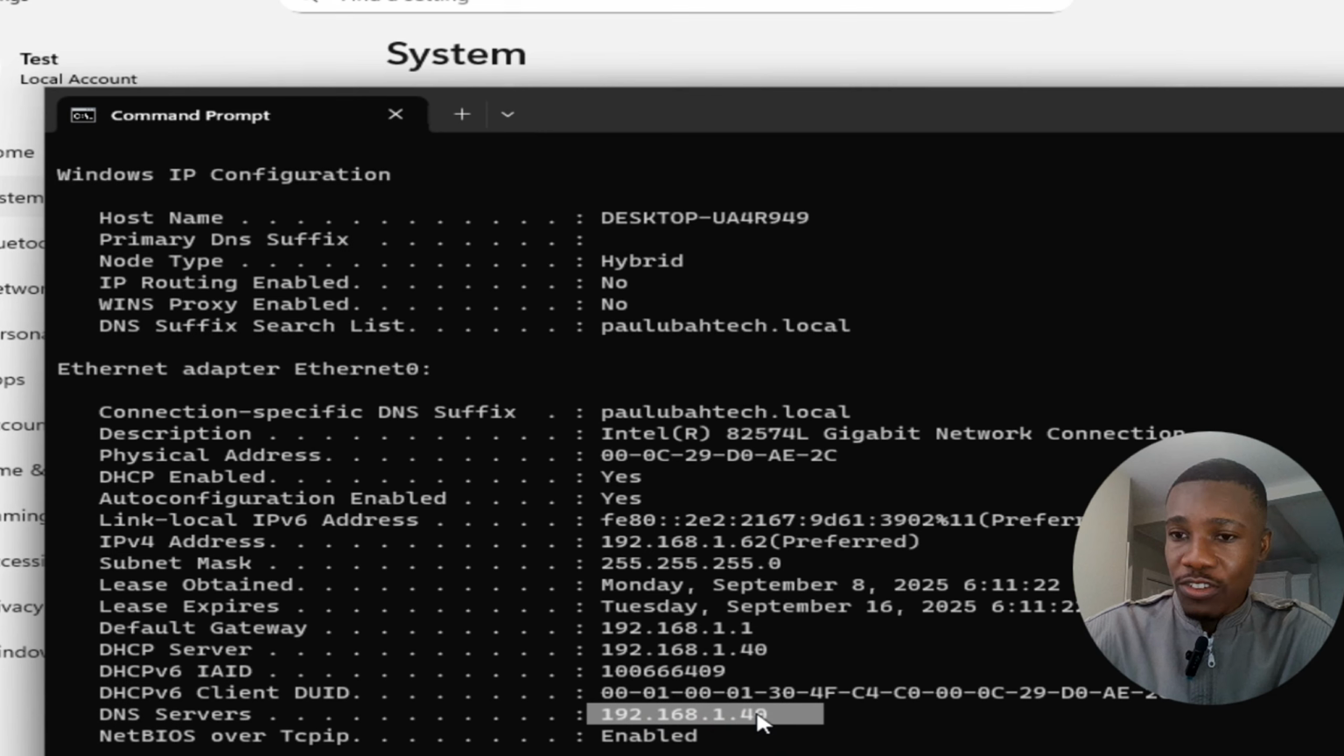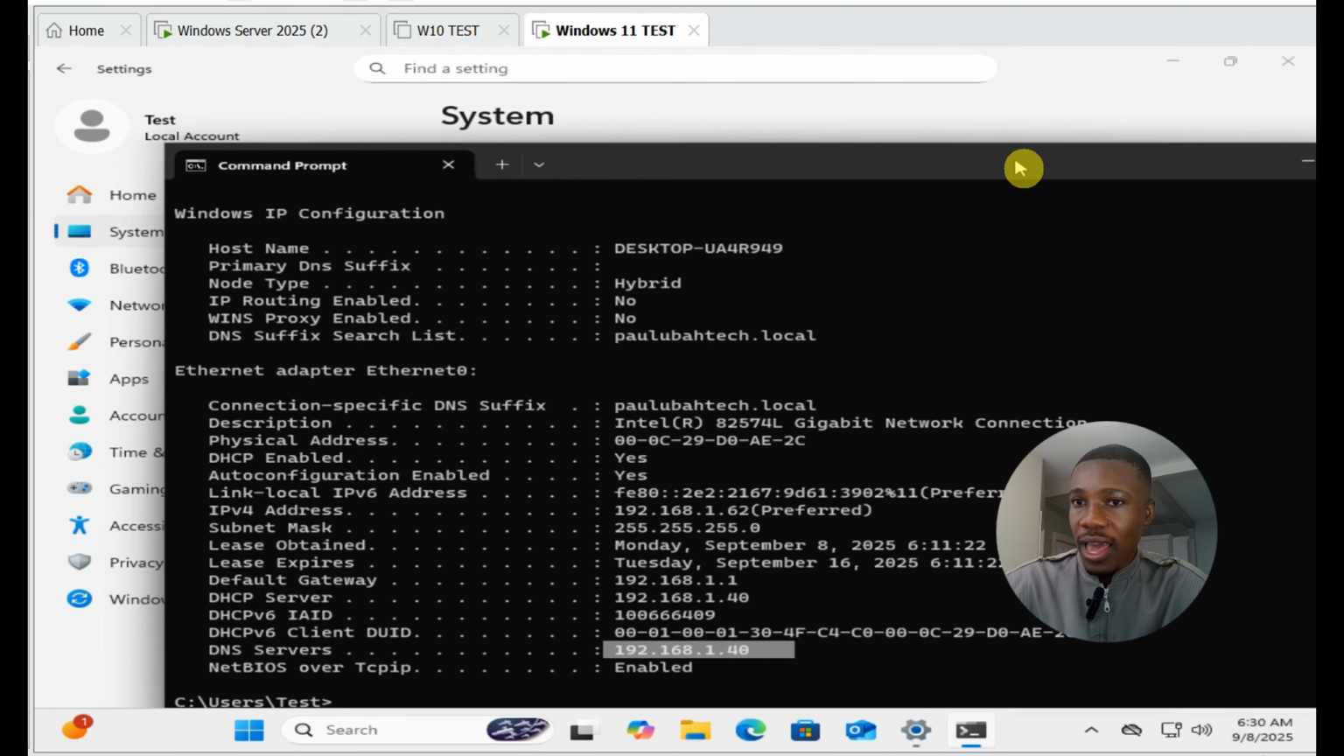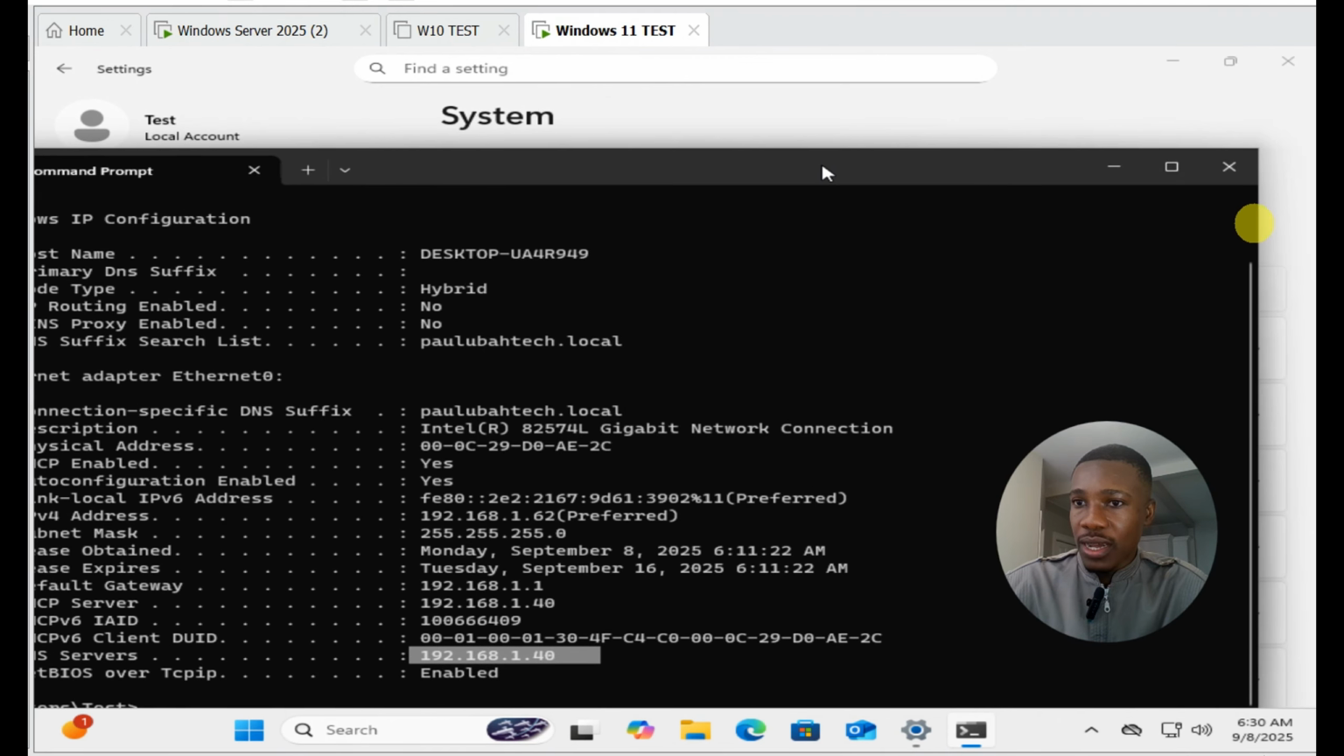192.168.1.40. So what that shows us is that our Windows 11 machine and our Windows Server 2025 are on the same network. And the DNS server on Windows 11 is the IP address of our domain server. That goes to show that our Windows 11 machine can speak to the DNS on our domain. Now we can go ahead and join this computer to the domain. So that's basically what you need to look out for.